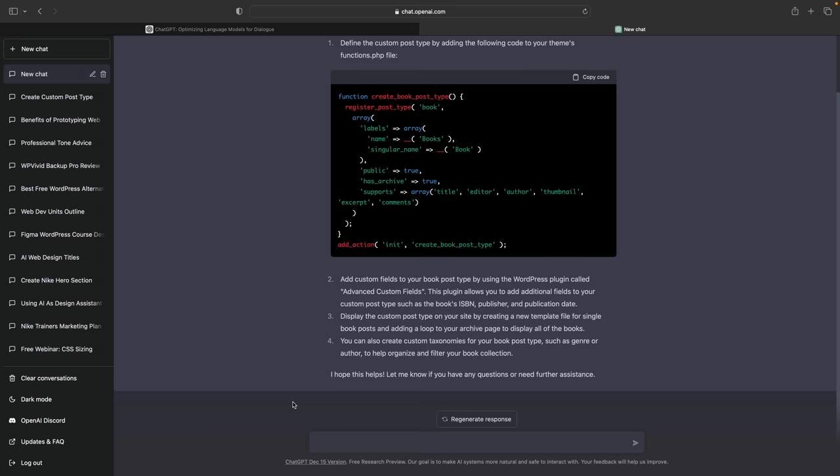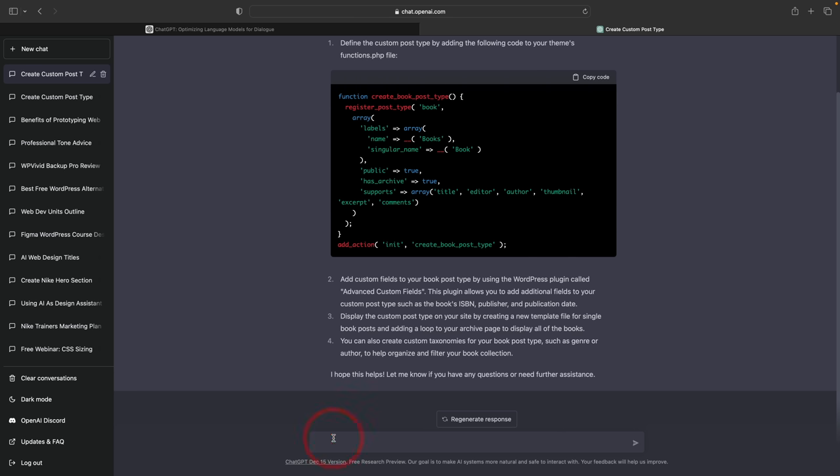So after a few minutes, you can see there's the full breakdown of exactly how to use this inside WordPress, step by step, including all the code you need. That's probably a more advanced kind of way of working, but you can use this for pretty much anything you want. Let's say you want to create a blog.